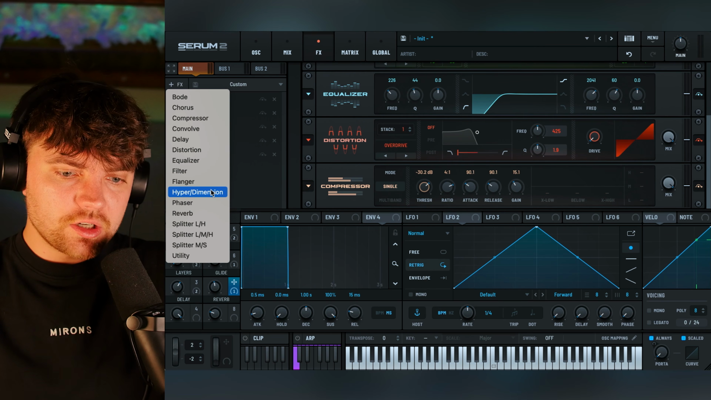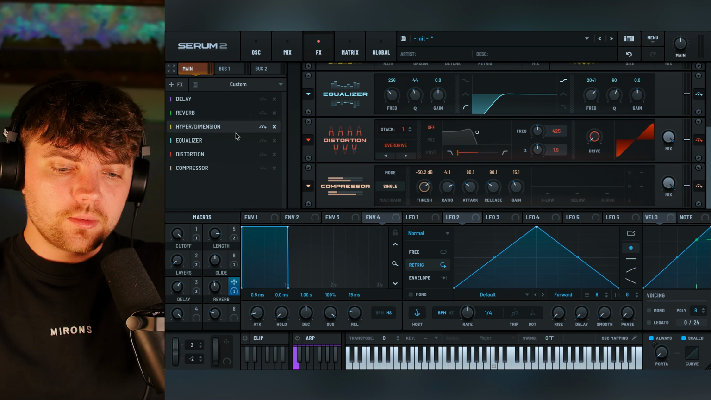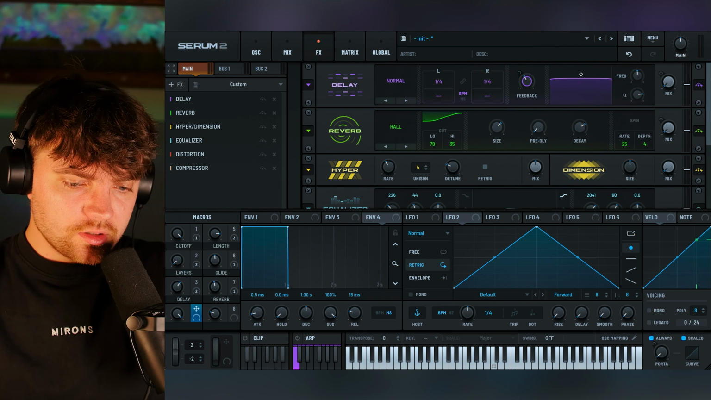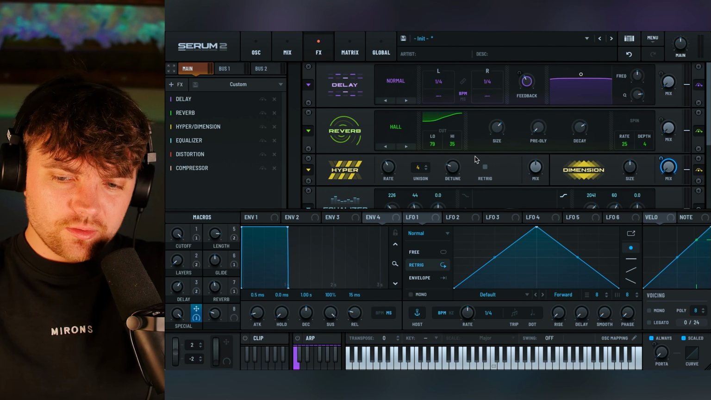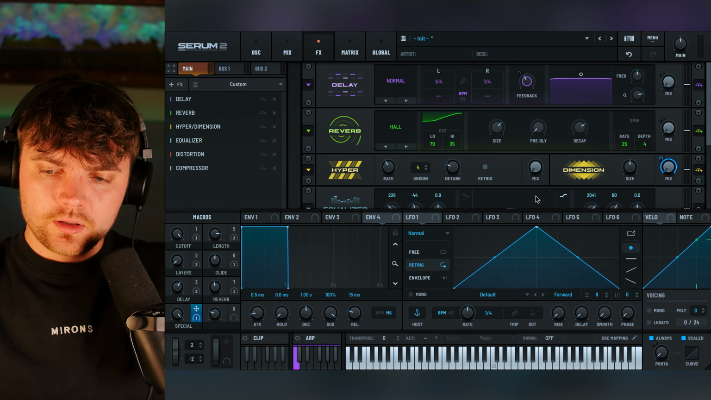So I forgot to mention the hyperdimension here. This is something that we will use after the reverb, and we're going to map it here onto this knob, the mix of the dimension. I don't personally like the hyper thing so much, so I just turn this one down.